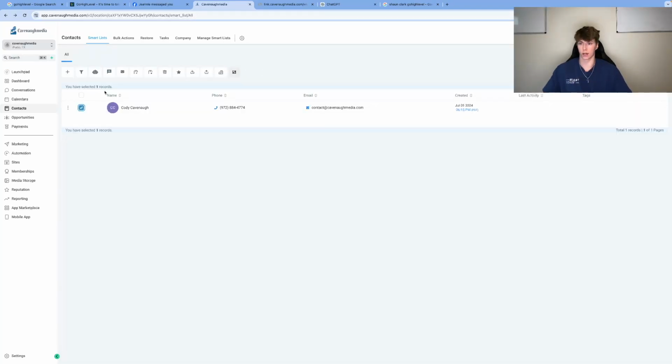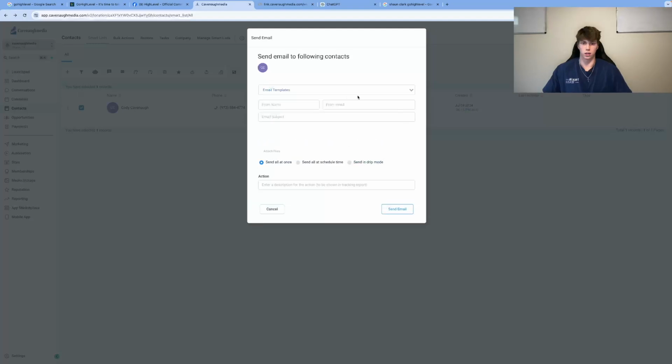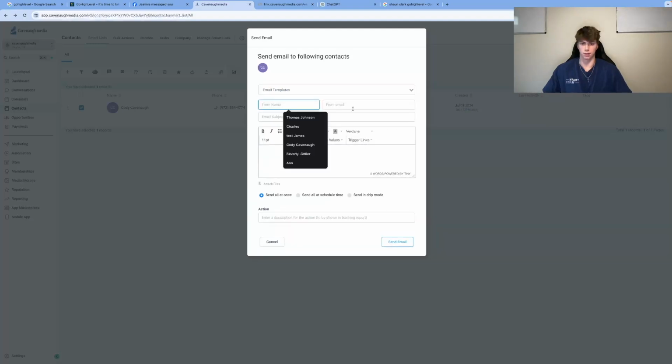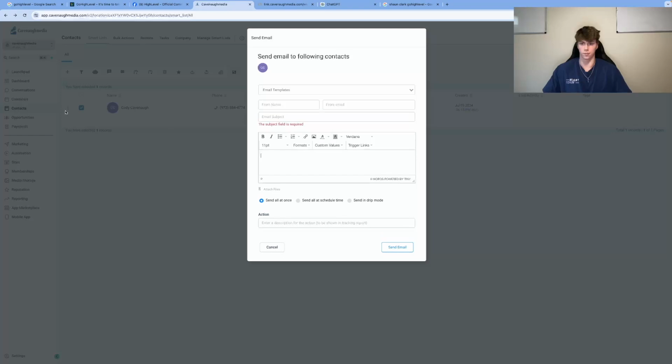You can click right here, send SMS, send email. So you can send an email, you can make a template: from name, from email, email subject, send it to the contact you selected, send all at once, send out at a scheduled time, or send in drip mode. Drip mode is a really fancy way of saying, I'm going to send one email a minute, or you can actually pick the timing. You can do one email a minute, one email every 5 minutes, one email every 10 minutes. It's really whatever you want.